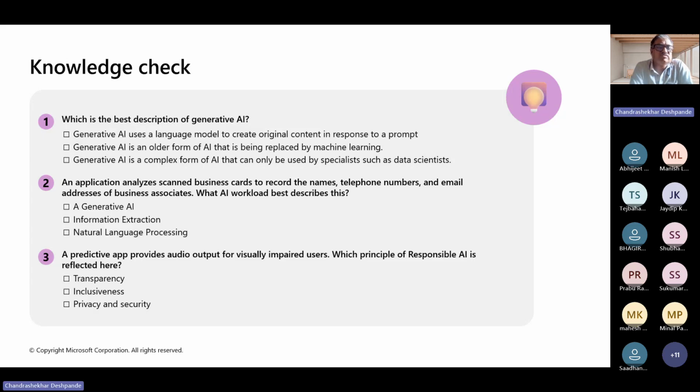Let us go through the second question. An application analyzes scanned business cards to record the names, telephone numbers, and email addresses of business associates. What AI workload best describes this? Sir, information extraction. Yes, you are absolutely right.